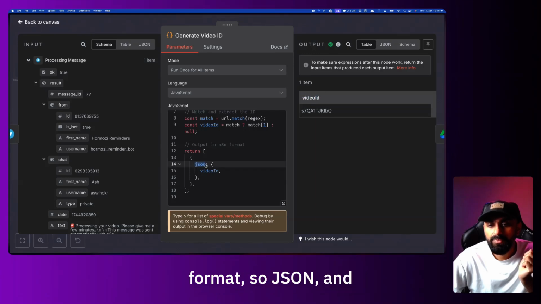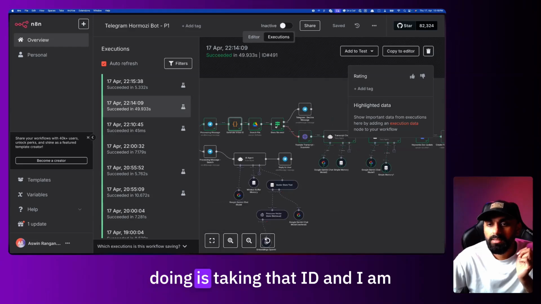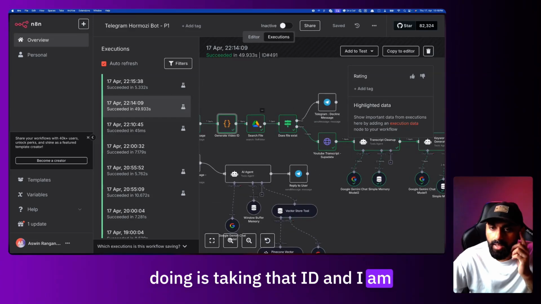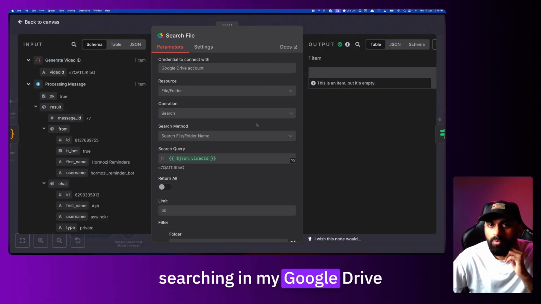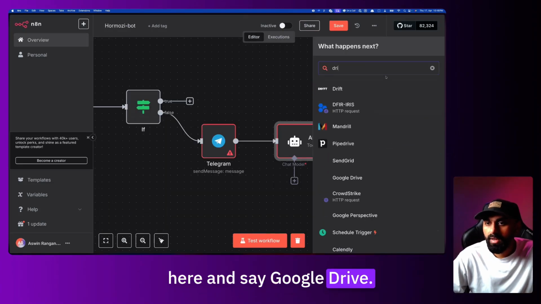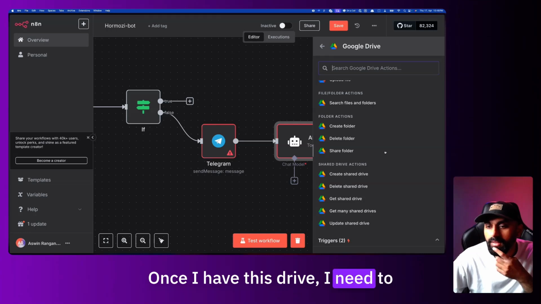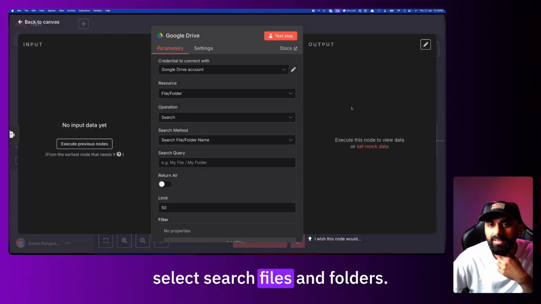So it gives me in this format. It's a JSON, and then there's a video ID. So with this video ID, what I'm doing is taking that ID and searching in my Google Drive. I can open this by clicking here and saying Google Drive. There you go. And once I have this drive, I need to select search files and folders.